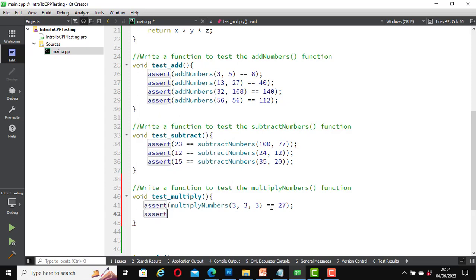Assert multiply numbers 10, 10, 10. That will be 10 multiplied by 10 multiplied by 10. And what will the answer for that be? That will be equals what again? 1000.